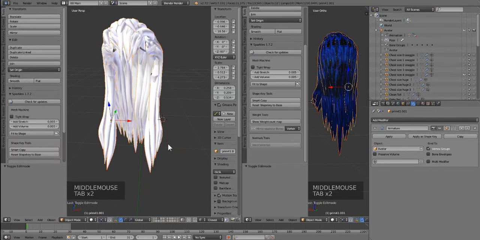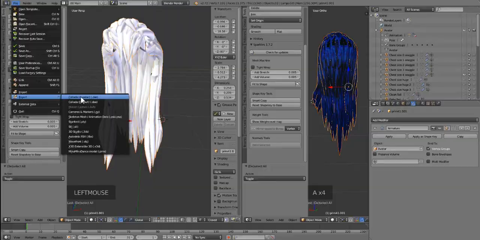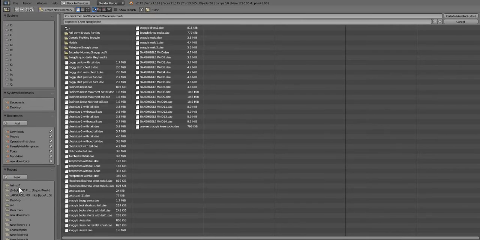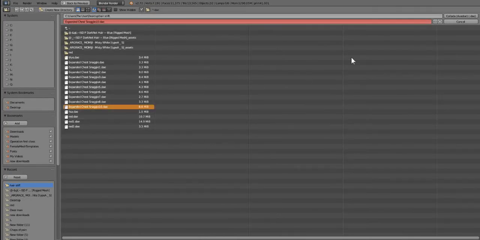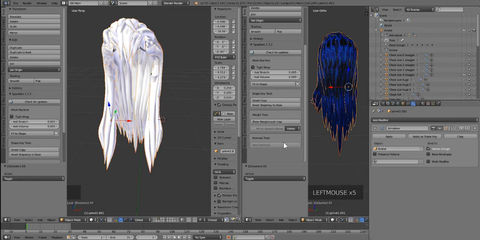Alright, so now that it's separated, we're going to press A. And then we're going to go File, Export, Collada Avastar. Go back to our project folder and try this again. So it's going to be Snaggle 11. And look how fast it's going. No error message this time.